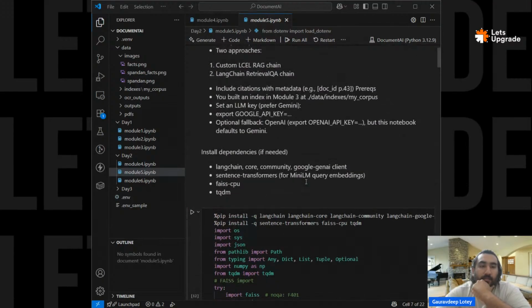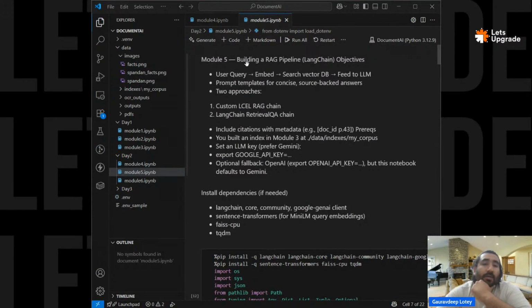Again, what is module 5? Module 5 is where we are building RAG now. The user sends a query, we will embed it, we'll search the vector database, we'll give these results to the large language model, and then get the output. From templates, we will be designing it. We will be using a RAG chain.